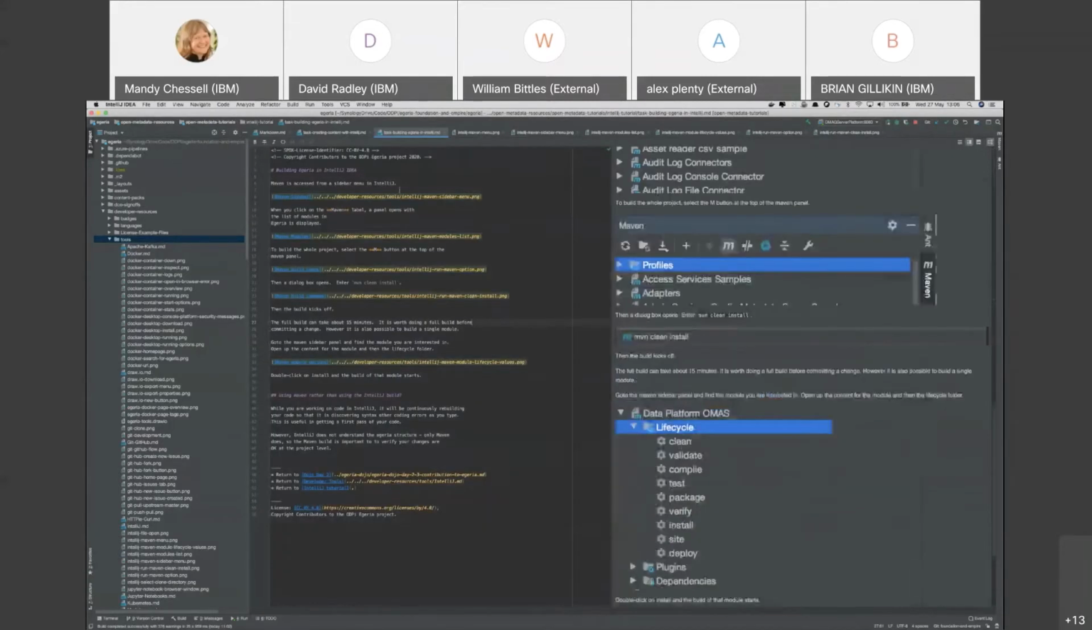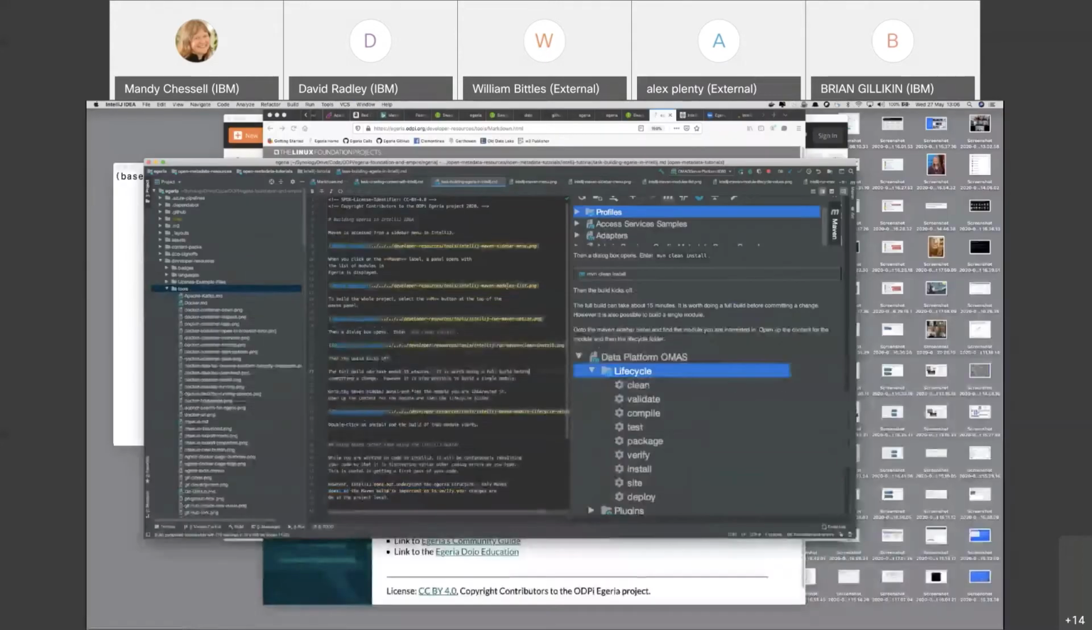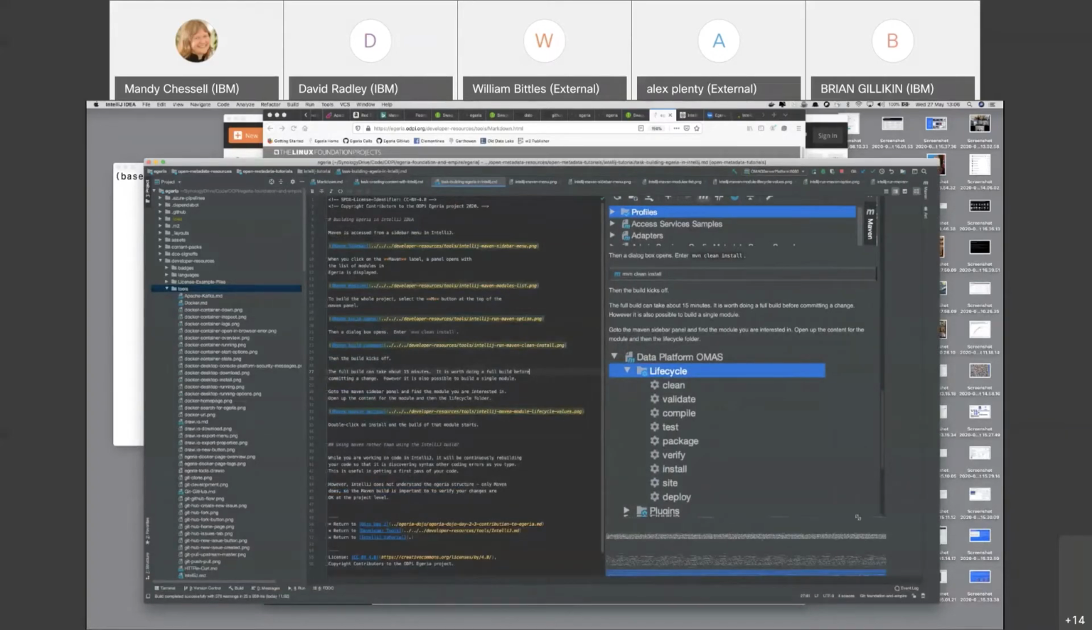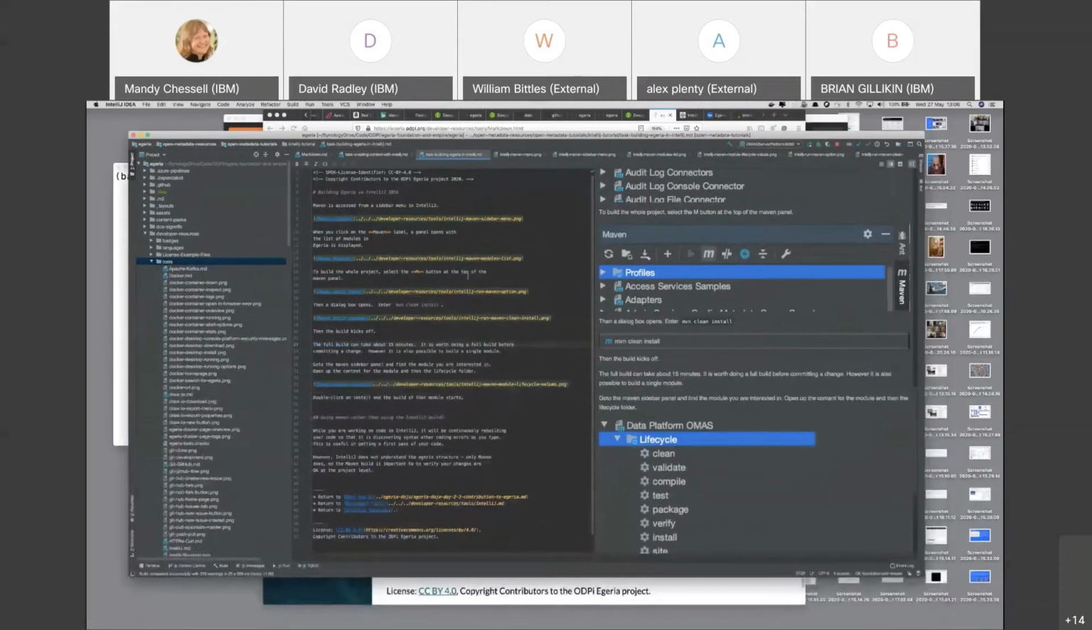So let's see if I can make this a bit bigger. No, it's a toggle. All it did was make the window bigger. It's a bit surprising that you can't make that text bigger.